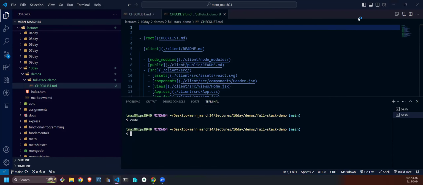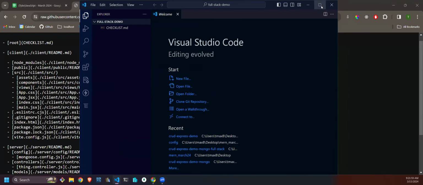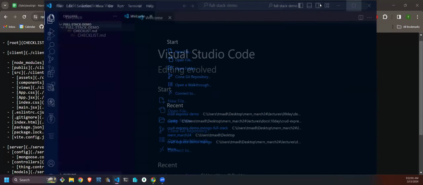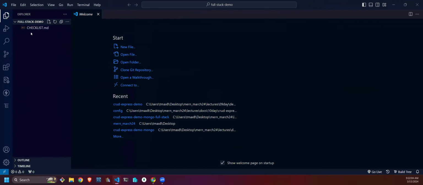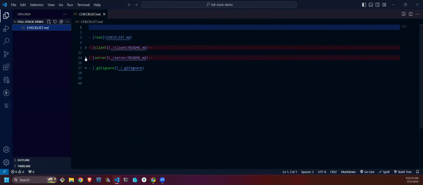Okay, then I'm going to move this because I'm going to need it later. There we go. Okay, so I've got my checklist. So if I go into my checklist, I've got a client, a server, and git ignore.